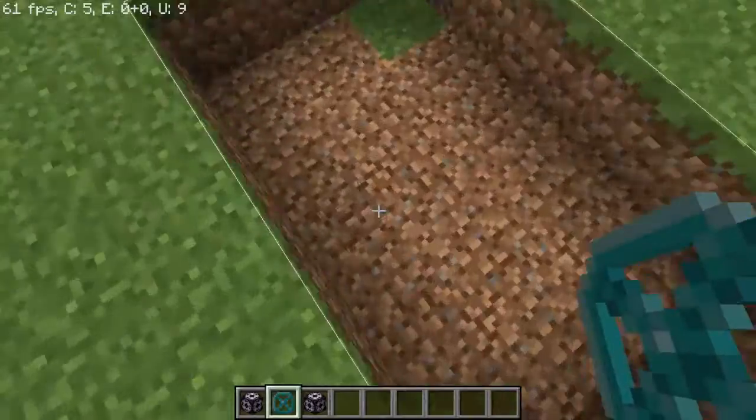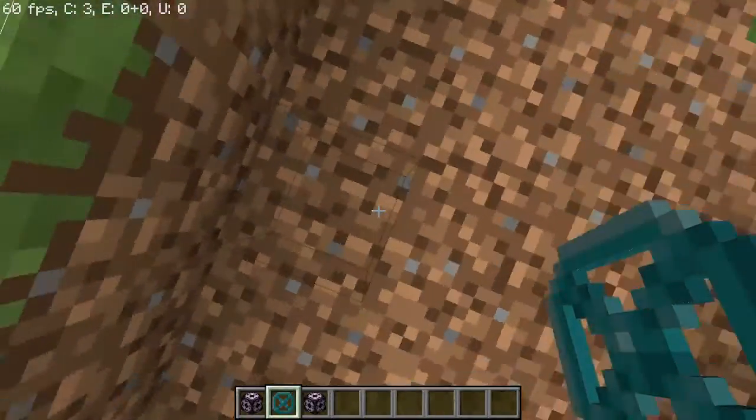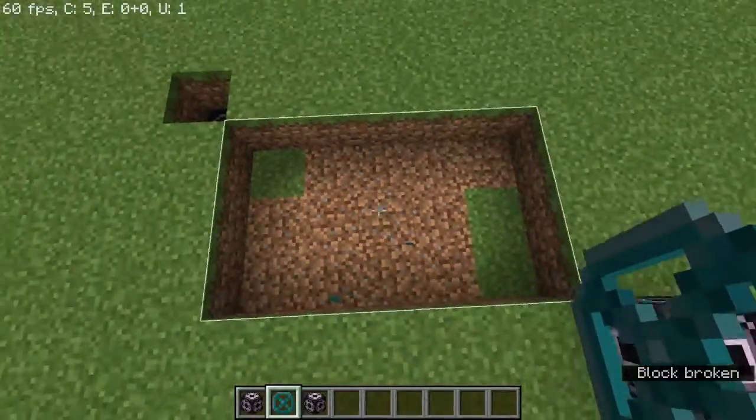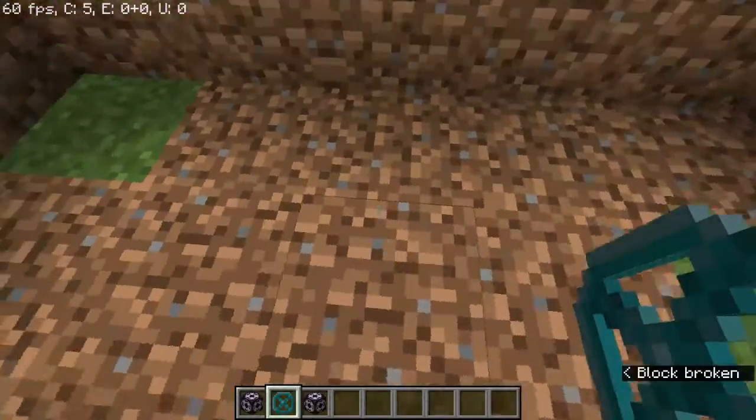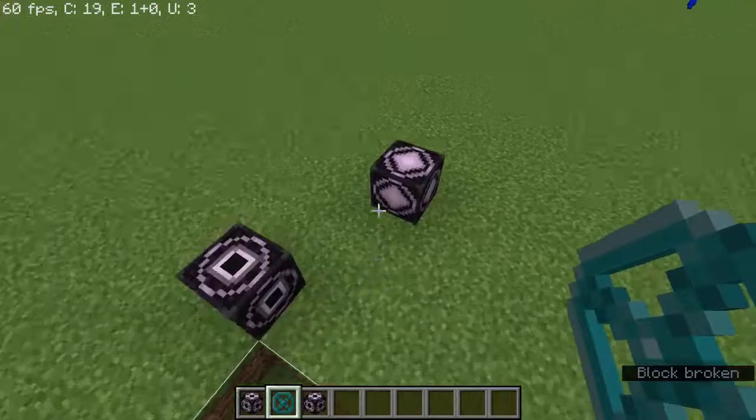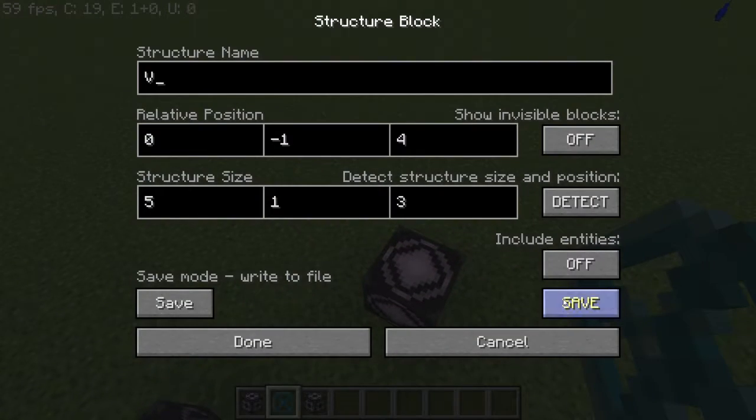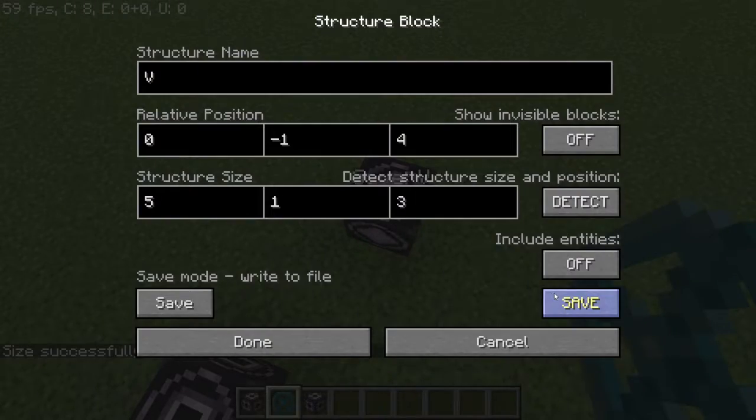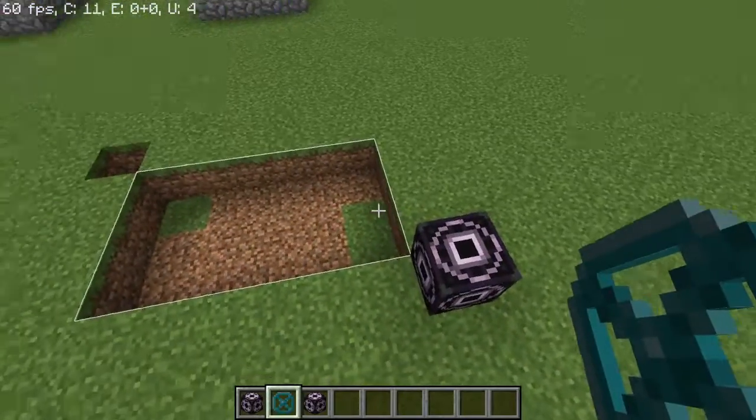And yeah, so as you can see now, I am going to click the save. And actually, let me demonstrate it. So I'm going to take away these blocks, a few of them. So now there's like a T shape. It's kind of hard to see, but let me click save. I don't think I need to detect it again. But yeah, I just saved it.